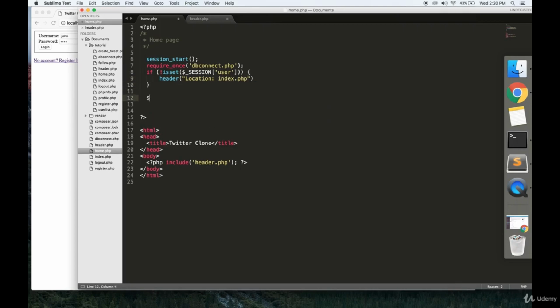Finally, we're going to do something like this. We're going to make a variable called user data. And essentially, we're just going to have this variable that contains all of the data for our user that's currently signed in. So we get that ID from the session variable, put a semicolon, looks like we're good to go.